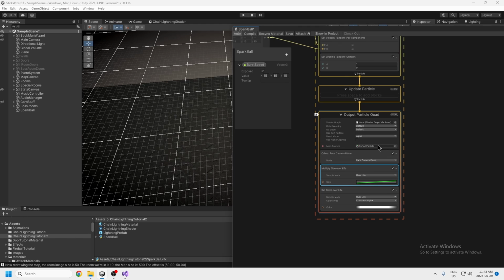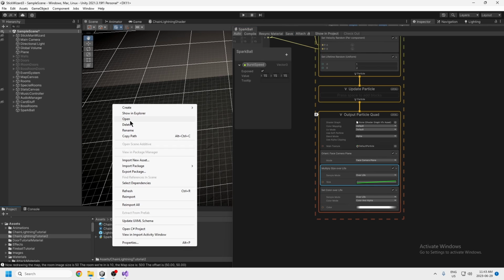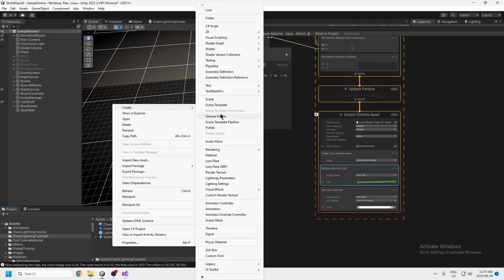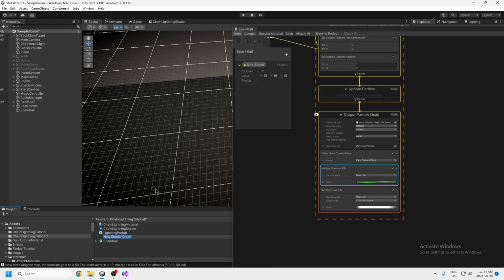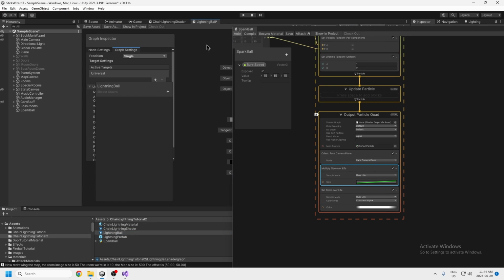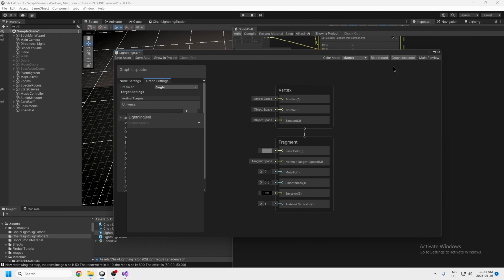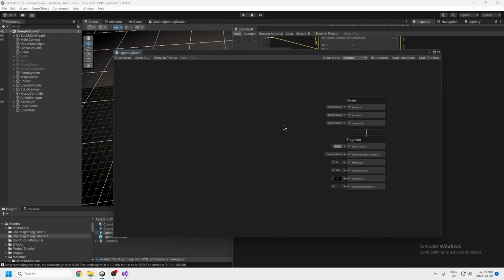Also, we have this as a default particle. We don't want the default particle for this. We want to make our own particle. So I'm just going to right click at the bottom, and I'm going to create another shader graph. Where is it? Shader graph, URP lit. And we'll call this lightning ball. Lightning ball is fine. And if you double click on this, let's just drag it out as well. We'll put it over here so it's kind of big. You can turn off all these things or whatever.